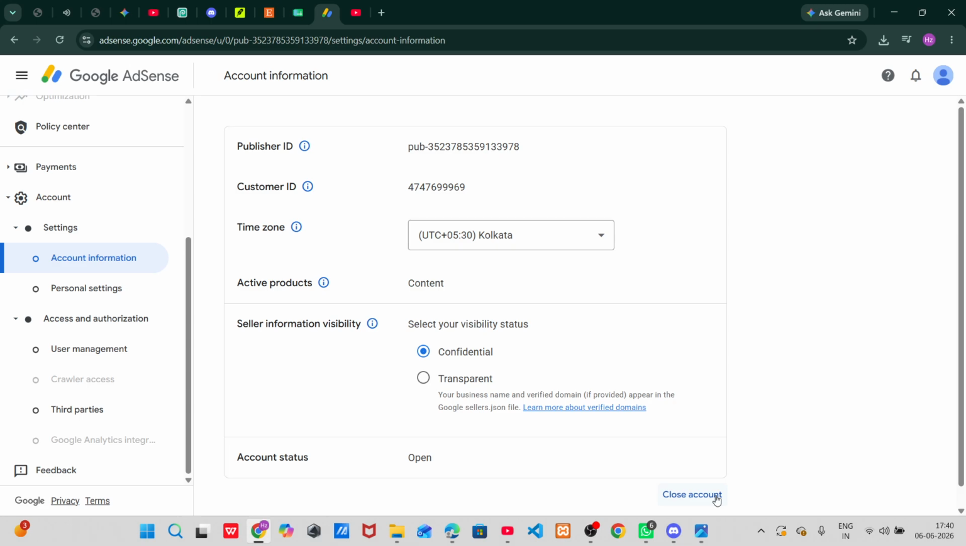Finally, you'll need to finalize the closure. What you'll see next is a checkbox that requires you to confirm that you understand what closing your account entails. Make sure to read through any notifications carefully. Once you've done that, go ahead and check the box. After that, click on Close My Account. This action will permanently deactivate your AdSense account.